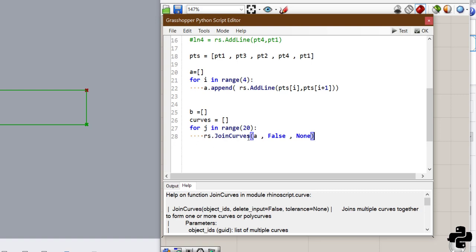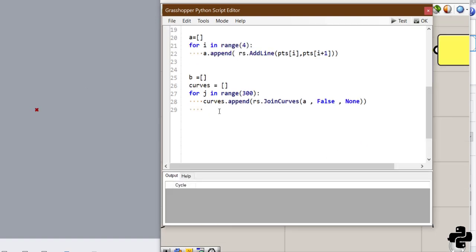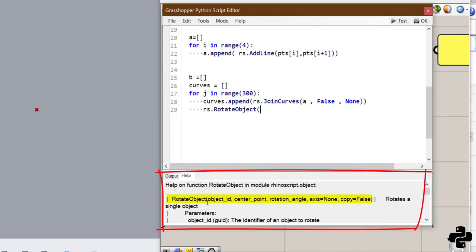So to keep the joined curves, I want to keep them in the curves list by curves.append and then the whole phrase in parentheses. So the next step is using rs.RotateObject. By open parenthesis, you can see it needs the object, a center point, a rotation angle, and axis is None by default. And the item that is important is the last argument, which is copy, and by default it is False. But because we want to see all the iterations, we need to make copy True.